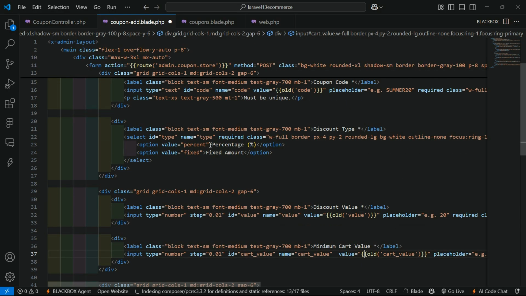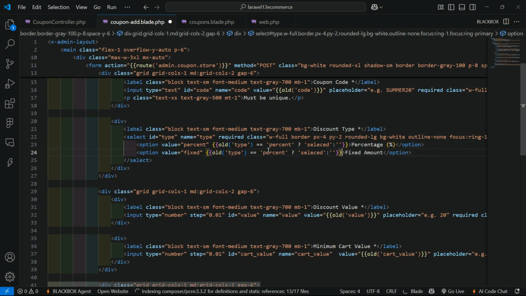Now inside this discount type just add here double curly bracket old, and pass here the name which is type is equal to this value percent, then add here the question mark, make this selected, so add here selected, otherwise empty string. Okay, now let's copy this and paste inside this option, fixed option, change here the value, so just write here fixed.